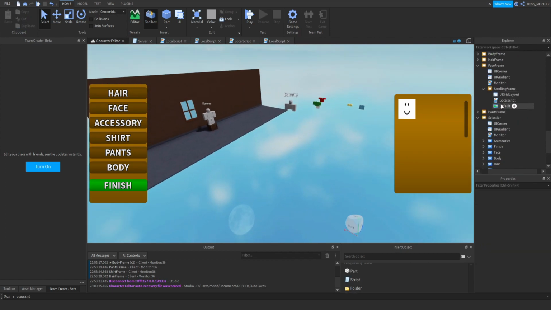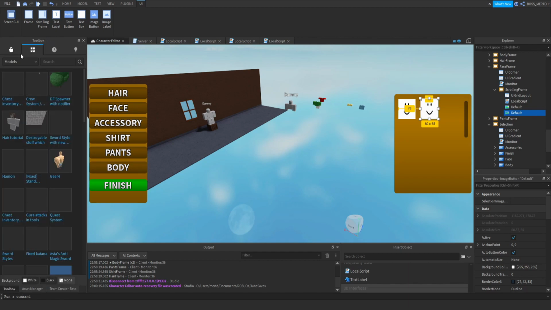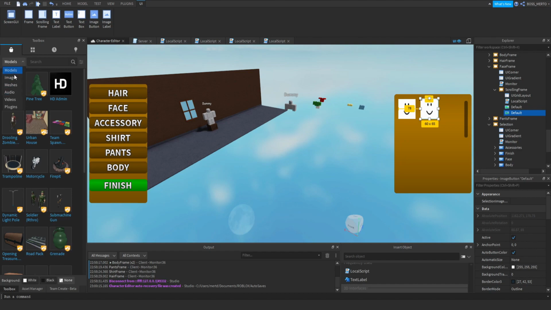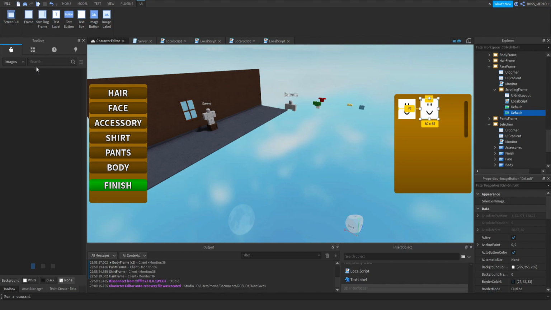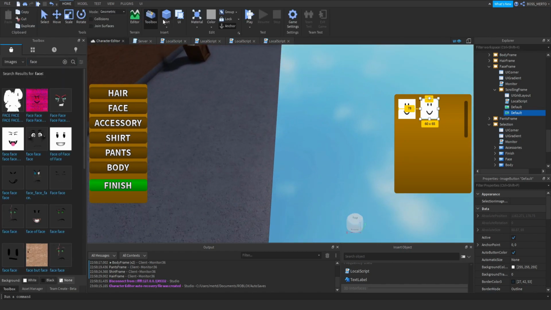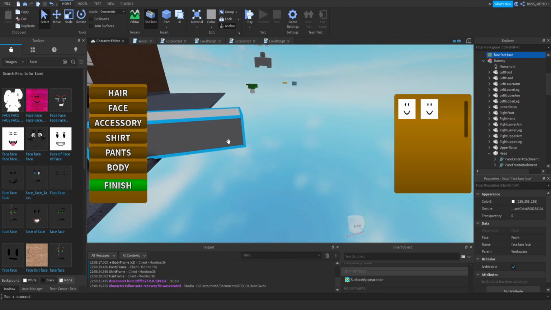Okay, so we have this default face right here. So what kind of faces could we possibly get? Let's see. Decals. So I'm just gonna grab some out of this toolbox right here. Create a part. Yeah, so I'm gonna get this one. I'm gonna call it the evil face.